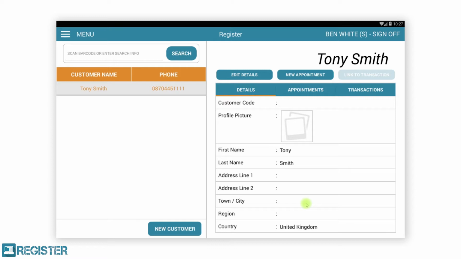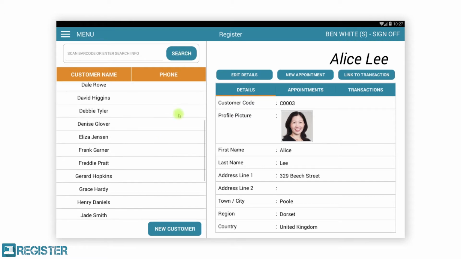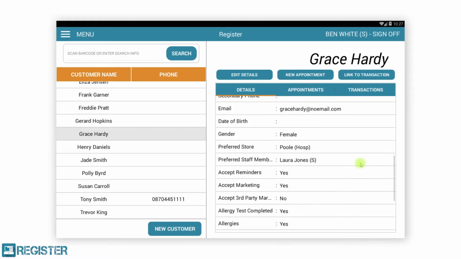You can also search for a customer by entering their name or scanning a barcode that matches the customer ID. The search results will be listed in the table below. Tap on the appropriate customer to view their details. The customer details will load by default.